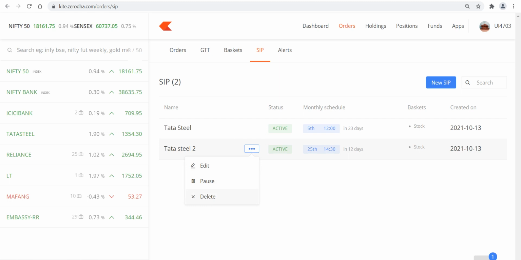So via this method you can invest in stocks with the help of SIP, a systematic investment plan. Every month on a particular date, your share of any particular basket which you have created will execute, and that share will come into your portfolio.